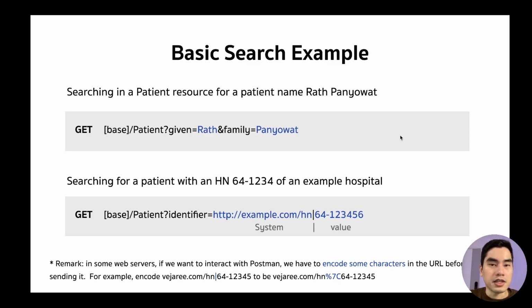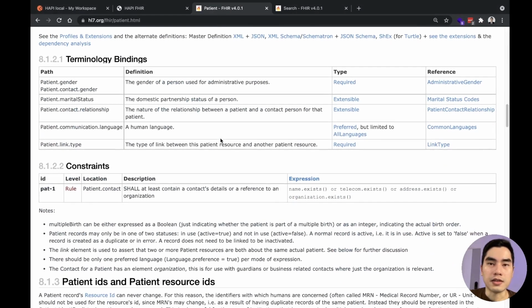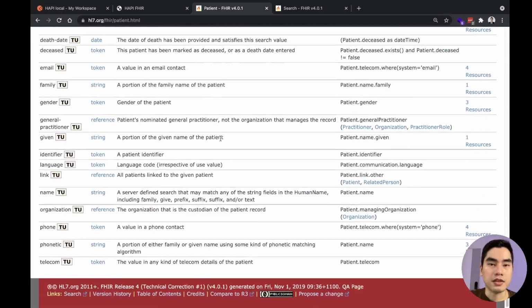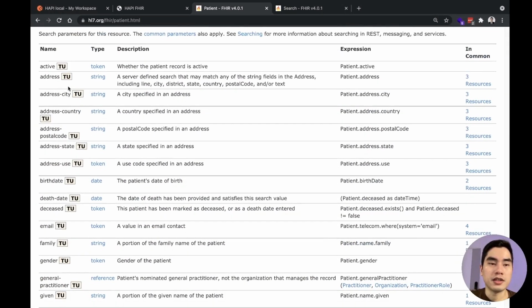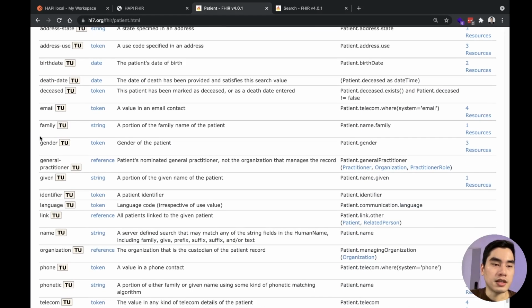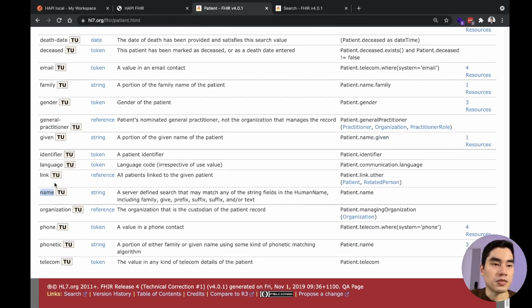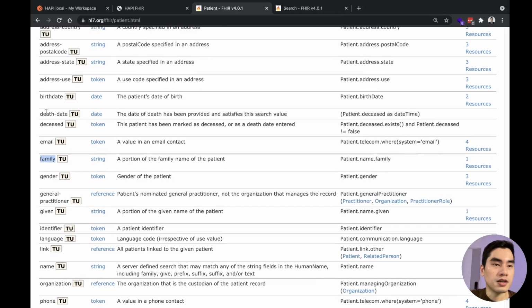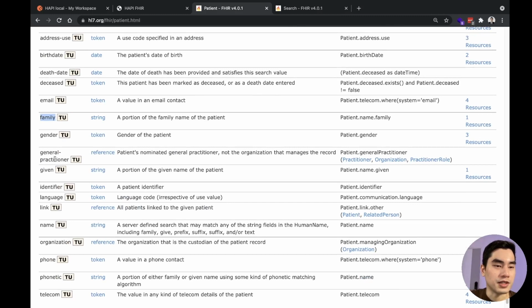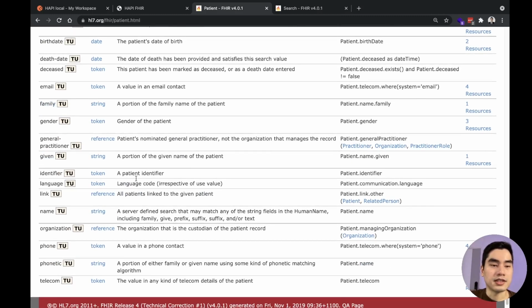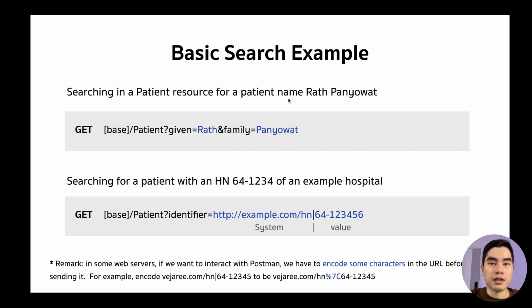And for basic searching, in case you want to search for a patient resource with the name blood panel, you send a GET request to the base URL, select by type, and you see what is the element that you want, and what is the name of the search parameter that can get you that element. In this case, is it name or family or given? Where is given? This one. So they have slightly different meanings, but all of them can be used to search for a name.